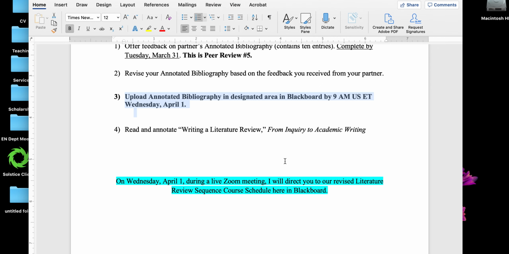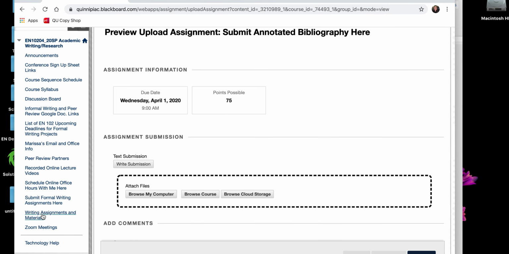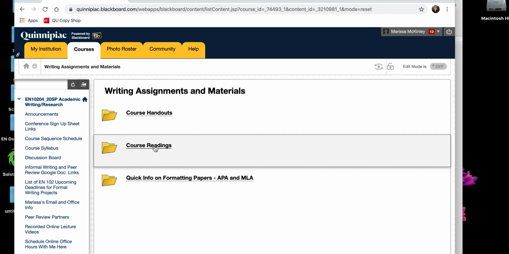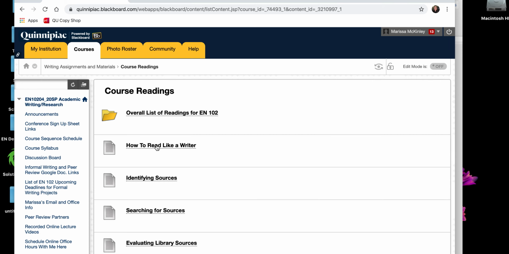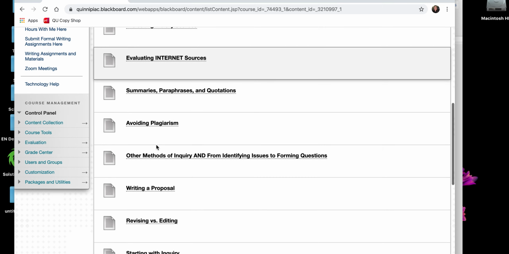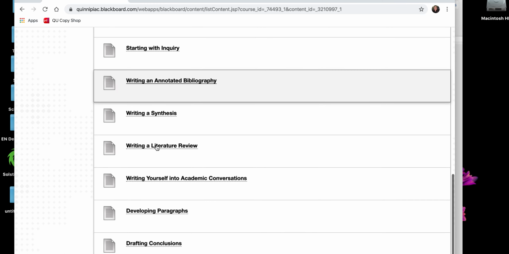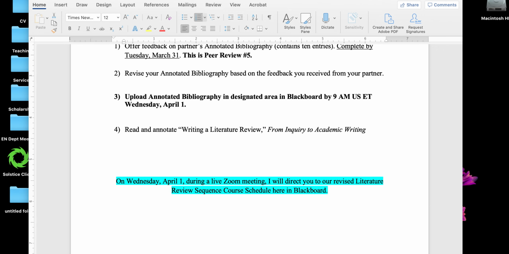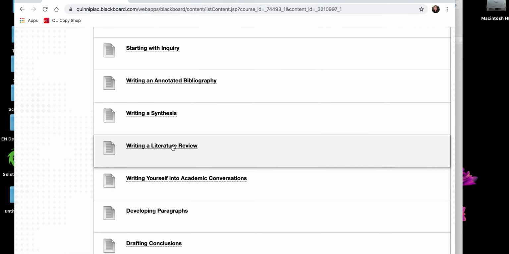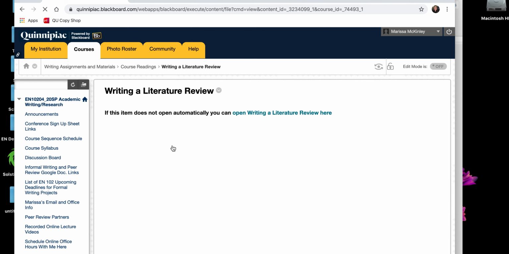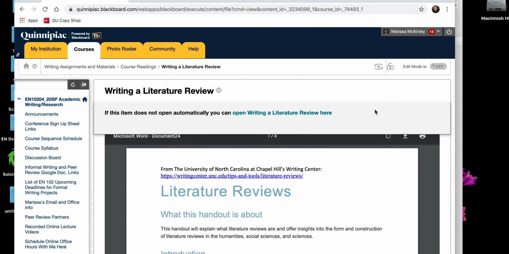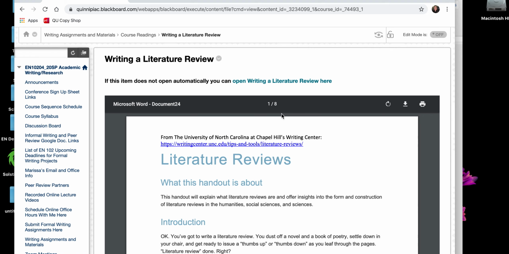So after you do that, finally, you will want to read and annotate Writing a Lit Review. I'll show you where to locate this reading here in Blackboard. So let's go back to Writing Assignments and Materials. Go to Course Readings. Okay, now we are down here. So it's Writing a Lit Review. Let me just double check to make sure. Yep, okay. So you want this file here, Writing a Literature Review. That file will open automatically. You can see it's 8 pages.